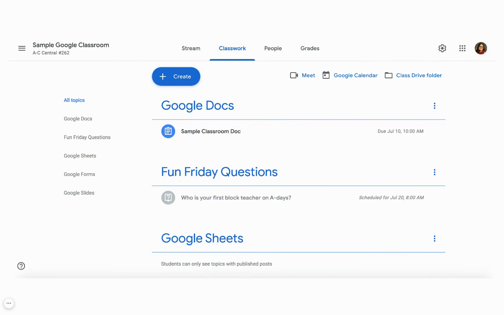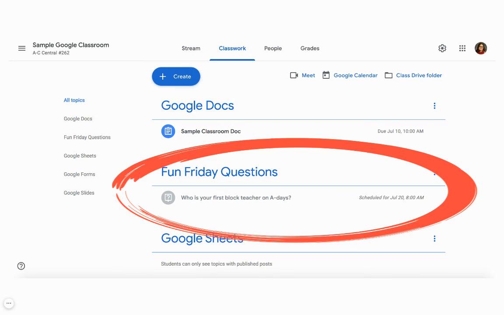After you have posted it and scheduled it for the future, then it will show up like this in your classwork tab. It will be gray, and it will tell you the time and the date that it is scheduled for. When it posts on the Google Classroom, it will send you an email at the same time saying that this assignment has posted on Google Classroom and it is live for the students to see it.